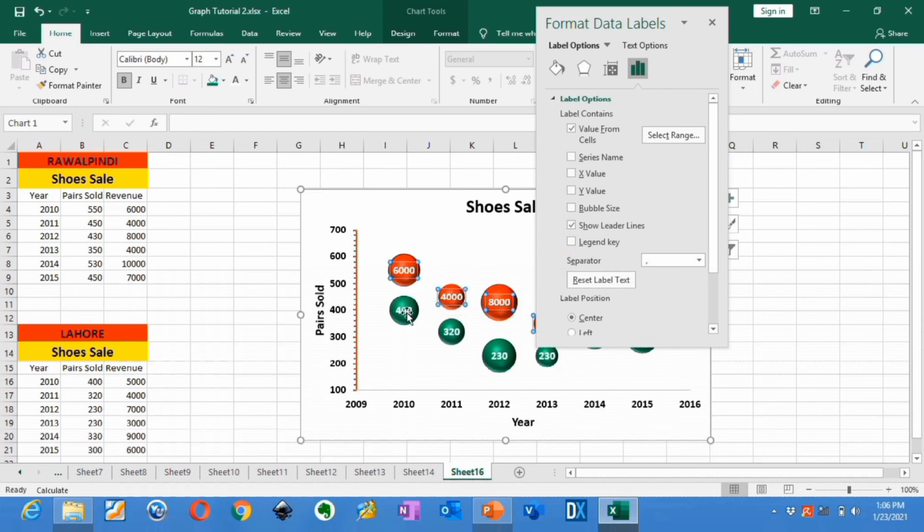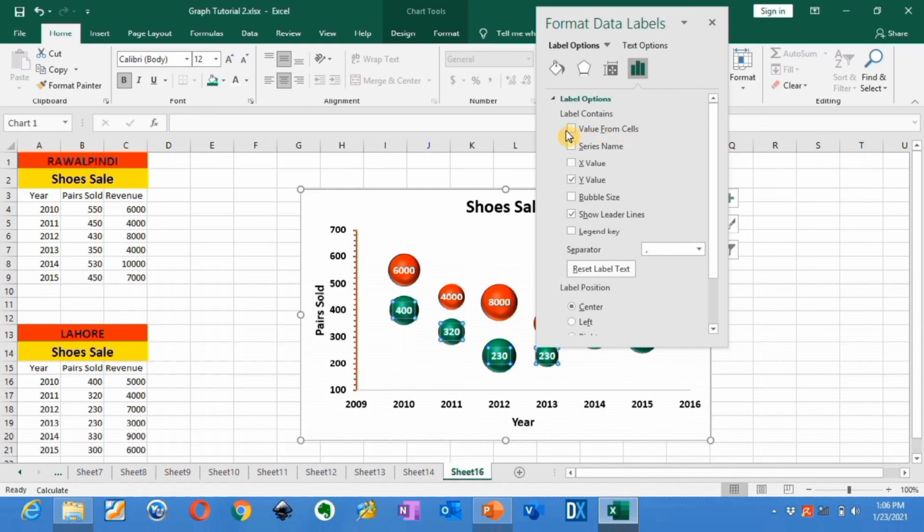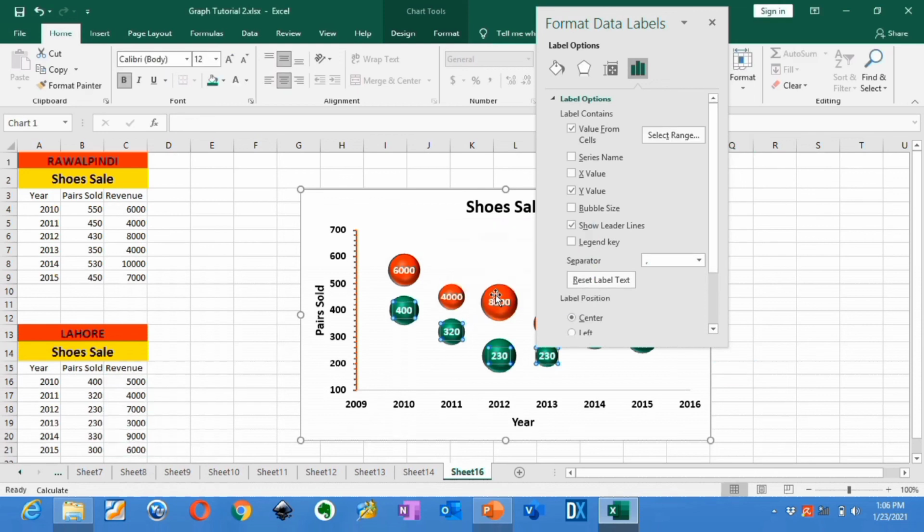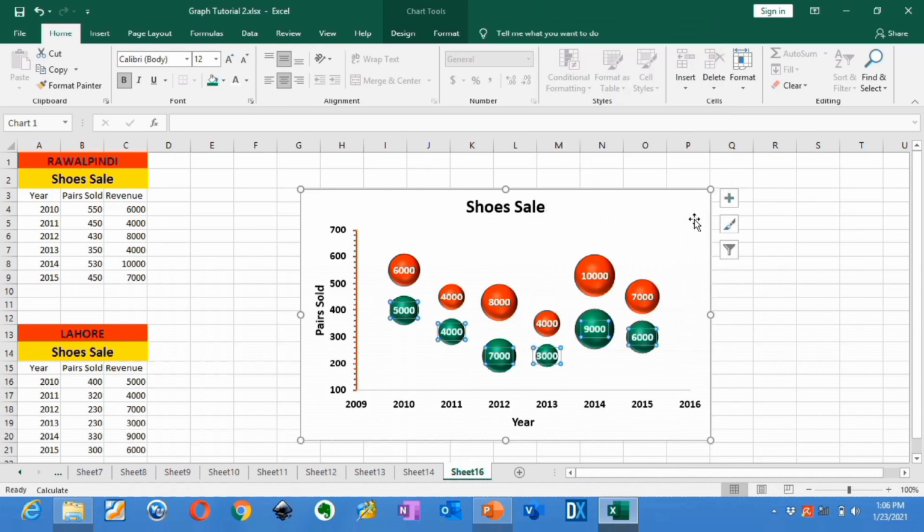Similarly, select this data series, select value from cells, and follow similar steps. Select revenue, click on OK, uncheck Y value, and the formatting of the graph is completed now.